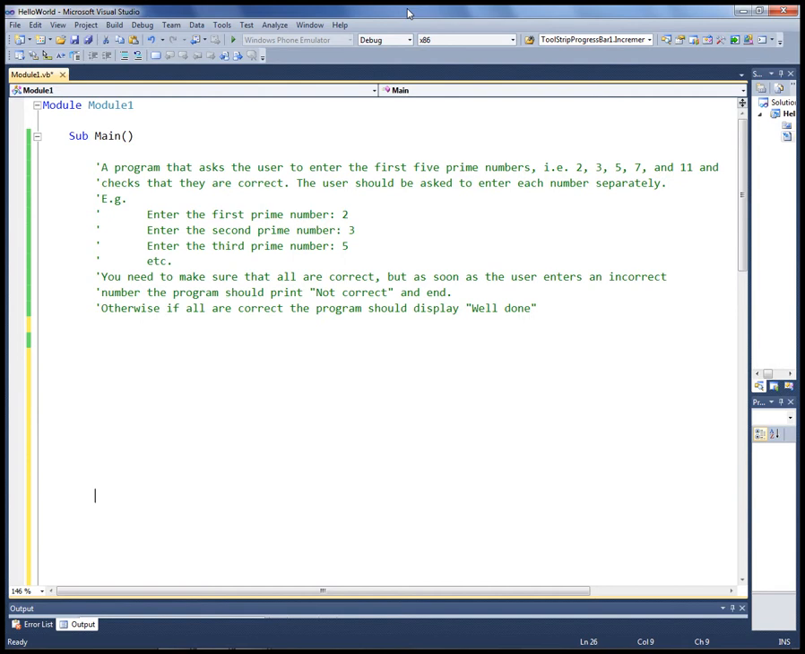You need to make sure that all are correct, but as soon as the user enters an incorrect number, the program should end. Otherwise, if all are correct, it should display well done. So you don't need if-elses for this. You can just do this as a series of ifs, but you need to think about the logic.